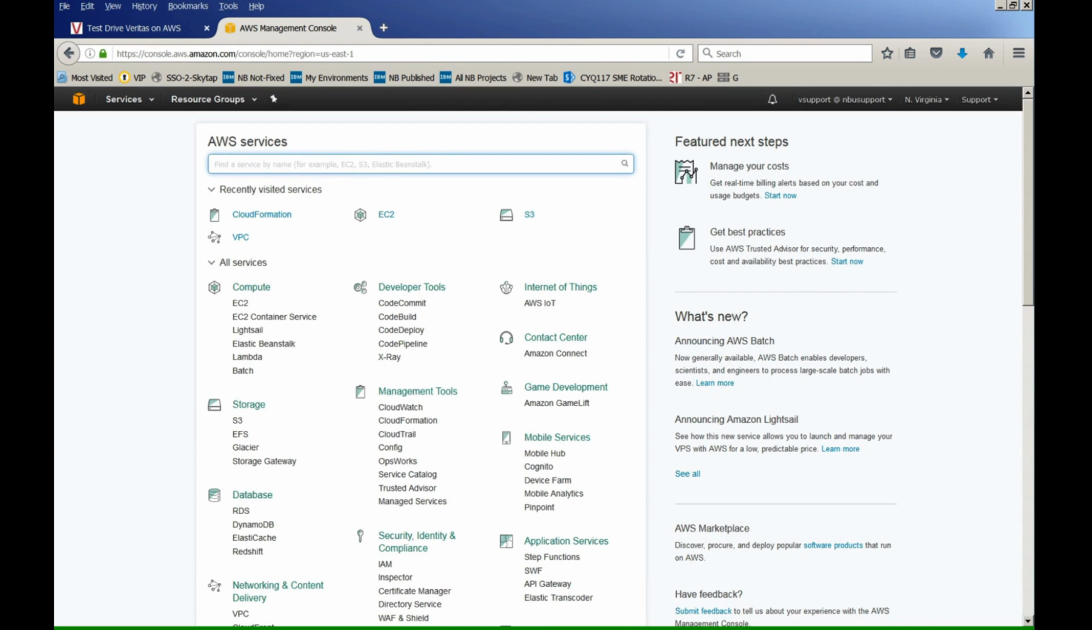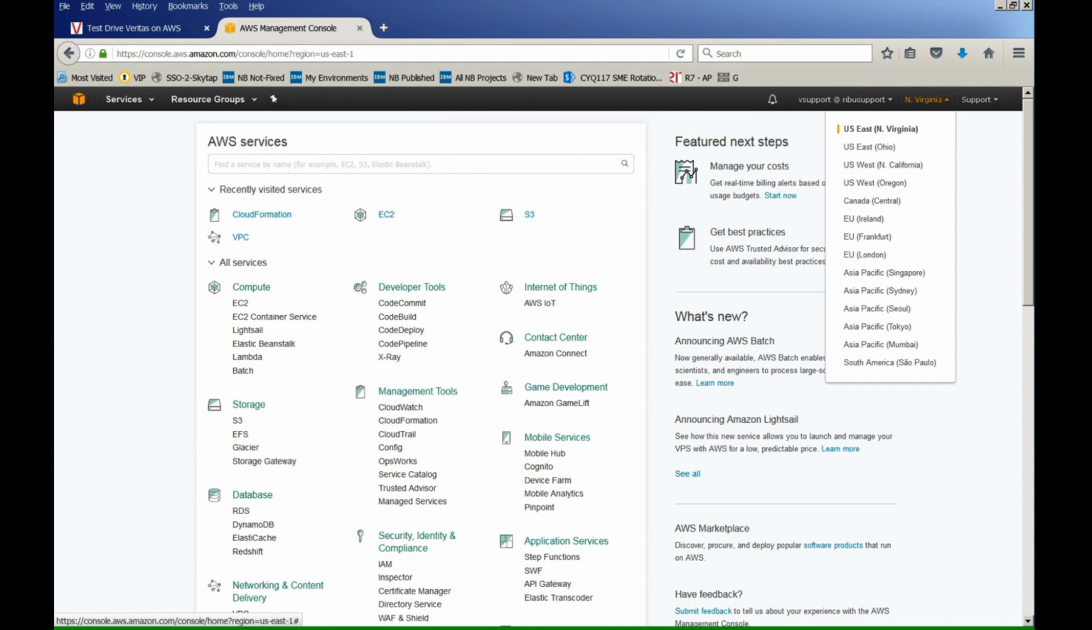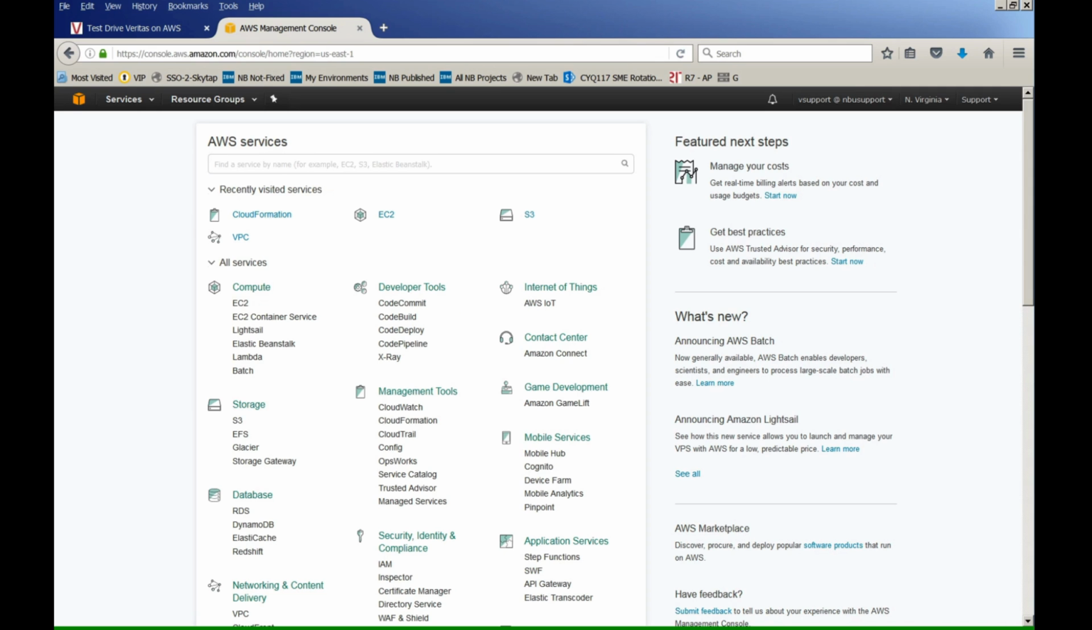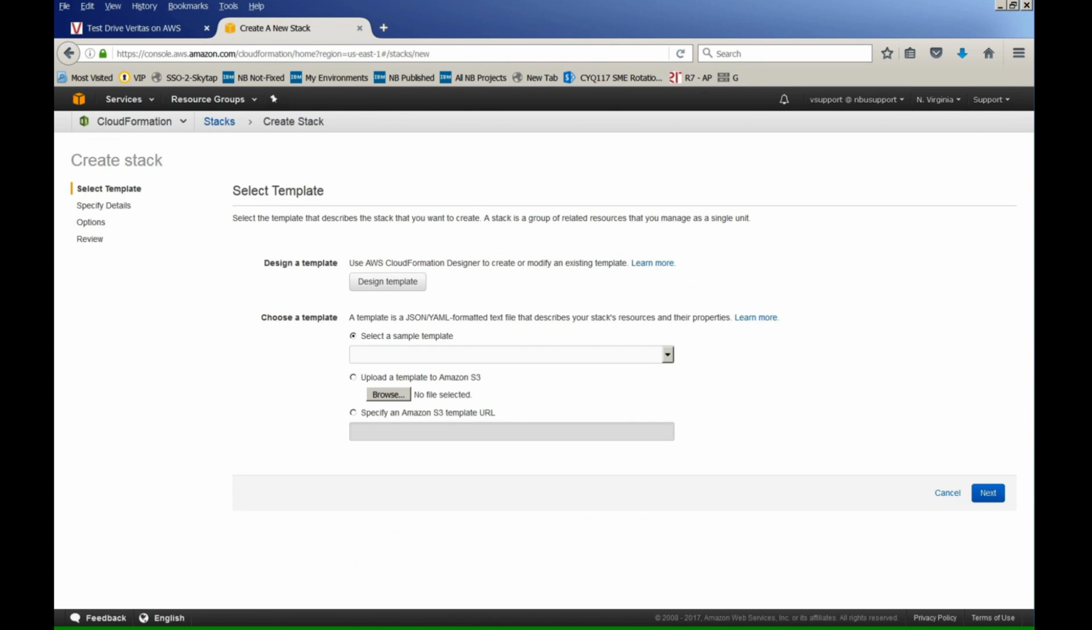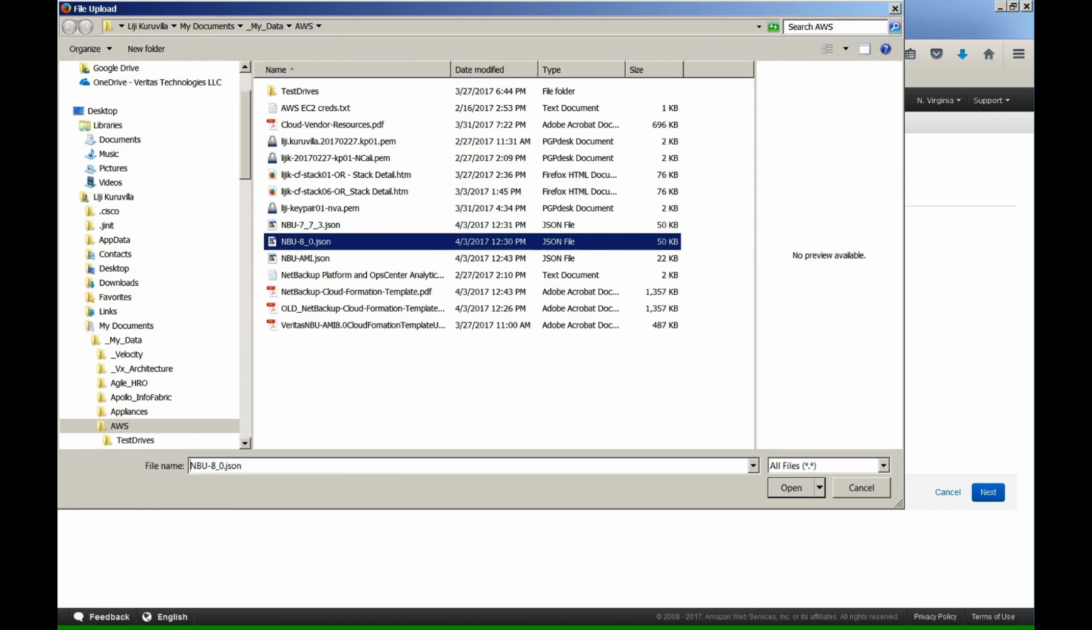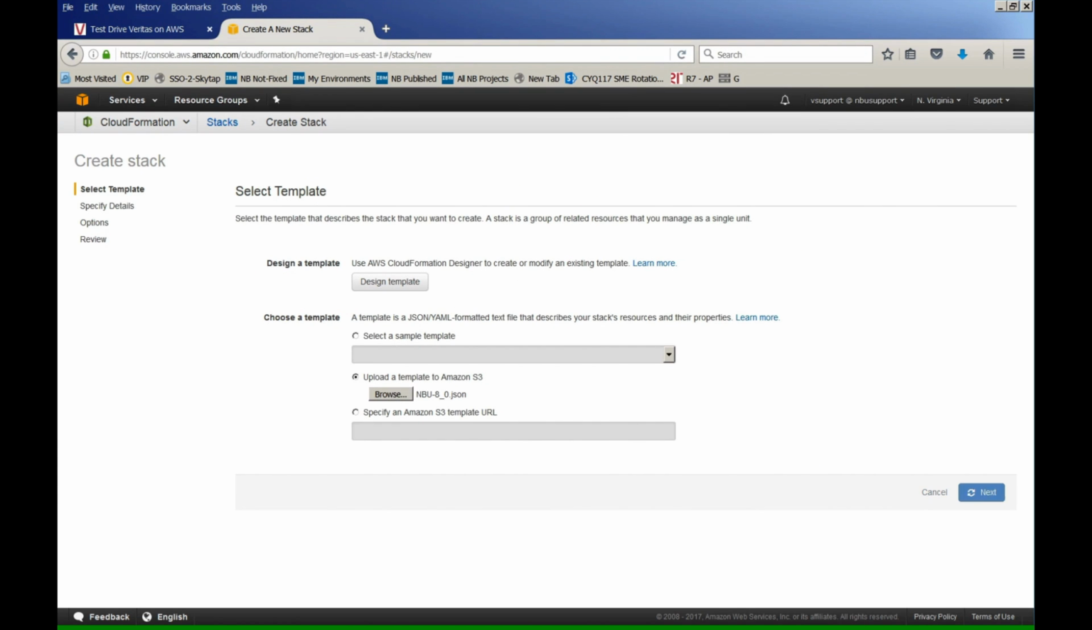And select the region in which we want to deploy this CloudFormation template. Using the context bar, I will launch the CloudFormation service so that I can start to deploy the NetBackup stack. By clicking Create New Stack, I will have the opportunity to point to the JSON file I downloaded earlier from the Veritas website.